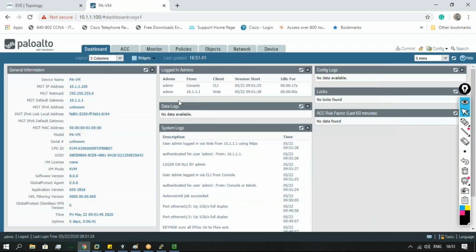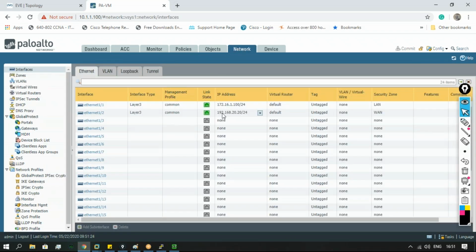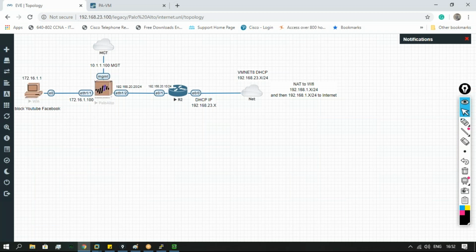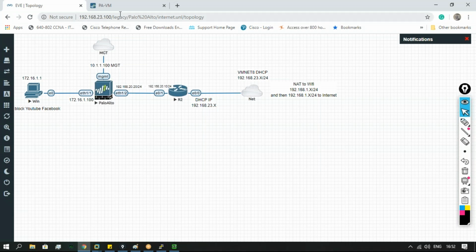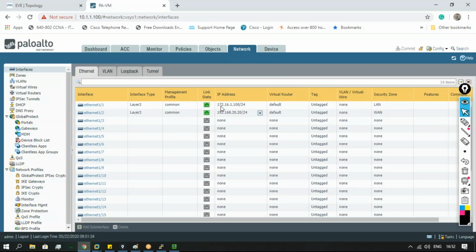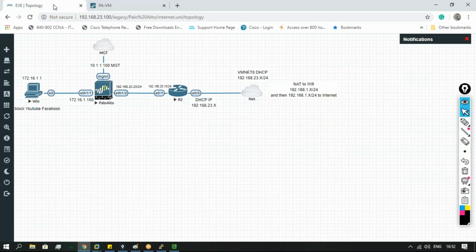All right, guys. So this is your console GUI. I think I have the interface assigned already, so I'll just confirm. Ethernet 1/1, layer 3, management profile common, obviously that's for ping. And the security zone is LAN. IP address is 1.100. So 1/1 is secured, the zone is LAN zone over here on the left hand side. 1/2 will be 20.20, which is towards the WAN, so it has the WAN zone. Clear, guys?